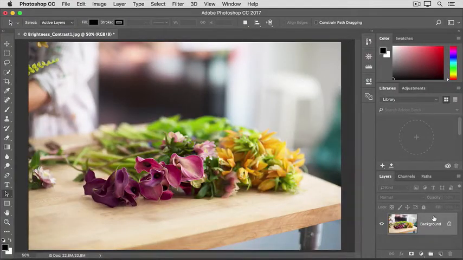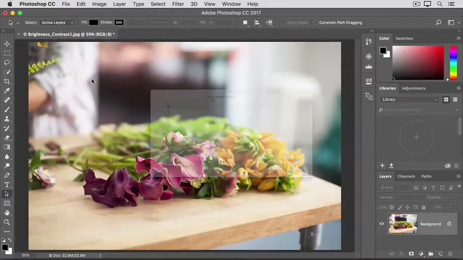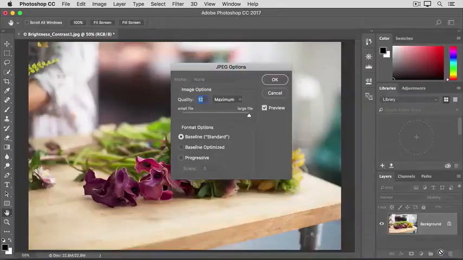If you don't like them, you still have a chance to undo or step backwards, as we learned to do earlier in this series. But just to make sure you can always get back to the original, I suggest that when you save an image you've adjusted like this, you choose Save As rather than Save, and give the file a different name. And then click the Save button.